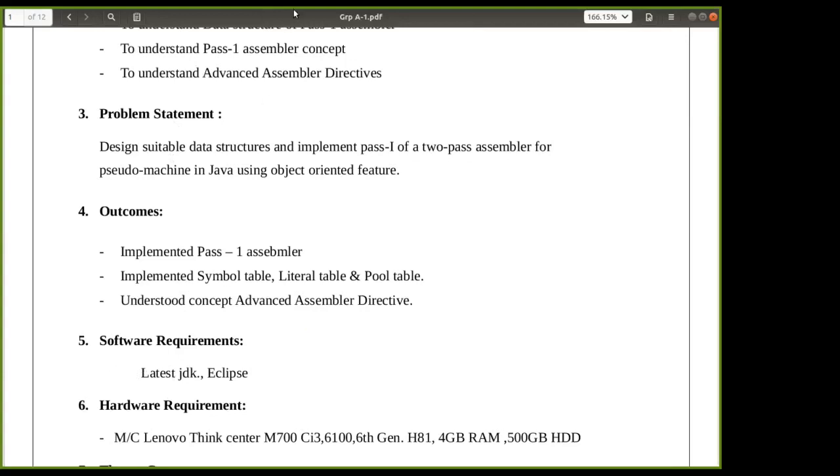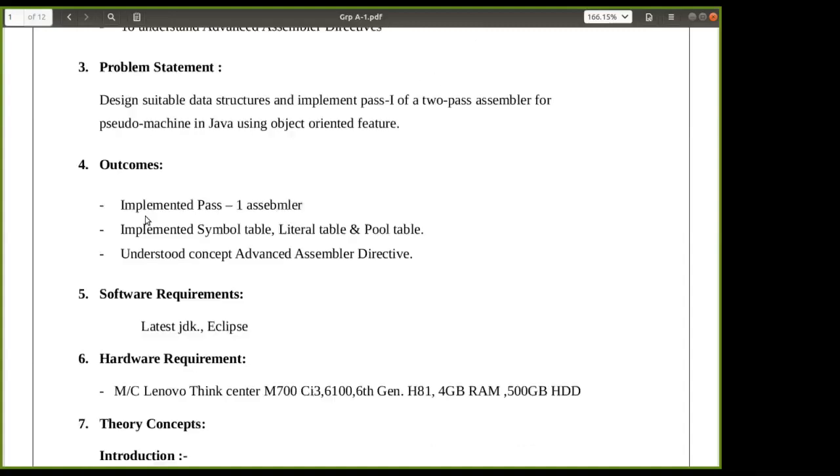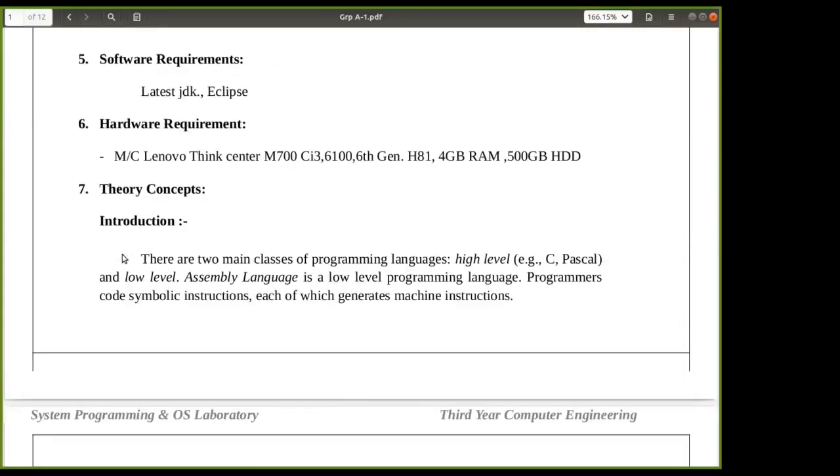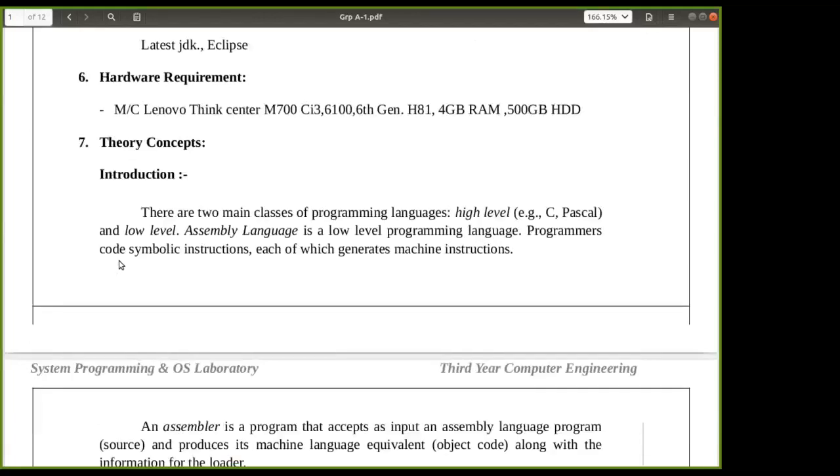Software requirements: the latest JDK you need to install on the Ubuntu system, and you need a computer machine to implement this. Now in the theory part, we have already studied in the class, but we will have a recap. There are different kinds of languages in computer science, like higher level languages such as C, C++, Java, etc., and low level languages.